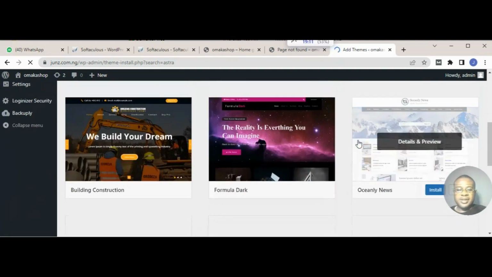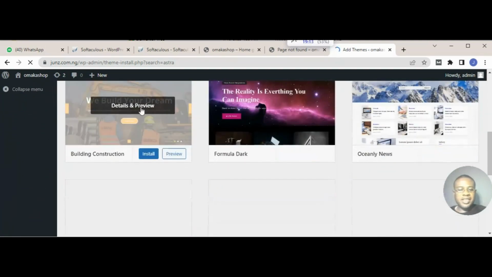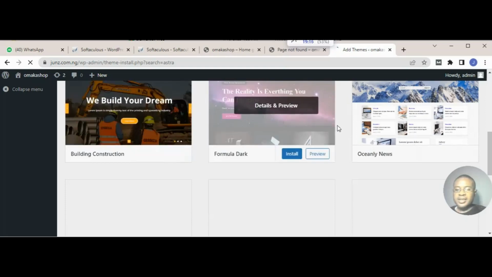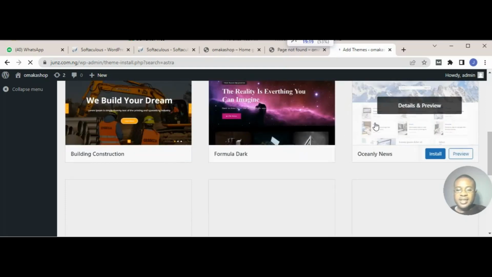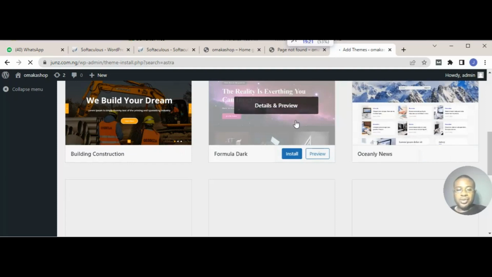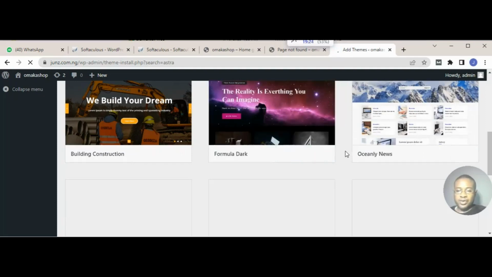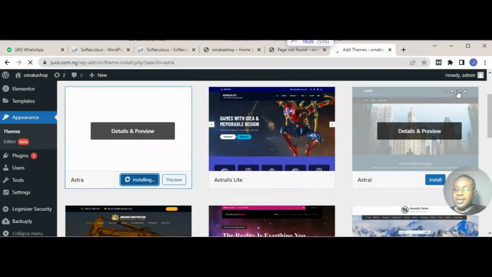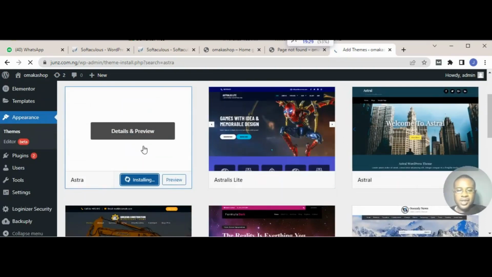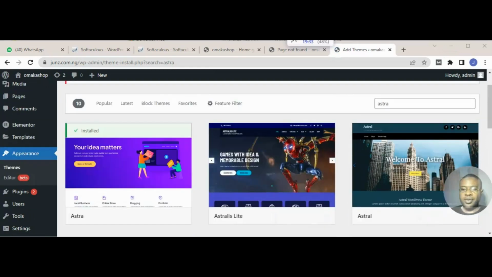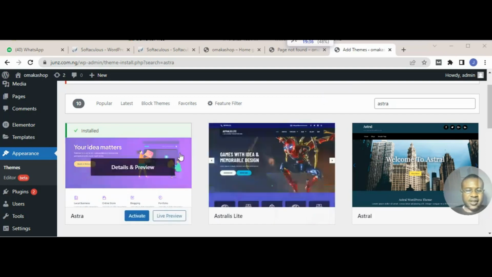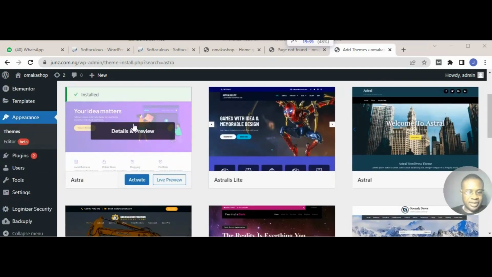So let's hold on while the theme installs. As you can see, these are different types of themes. They are not templates. This is the framework upon which your website is going to rely to function. Let's hold on for this Astra theme to install. So we have installed it successfully. This is the Astra theme. The next thing to do is to activate this Astra theme. So you click here and it should be activated.